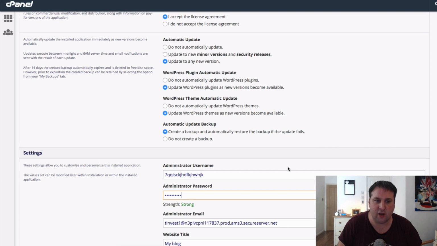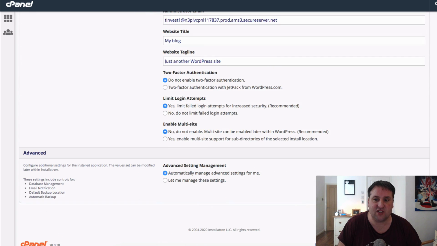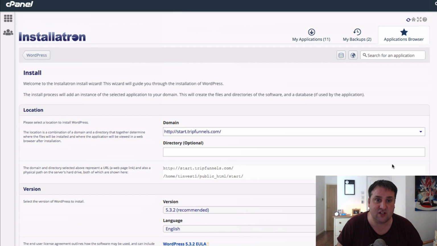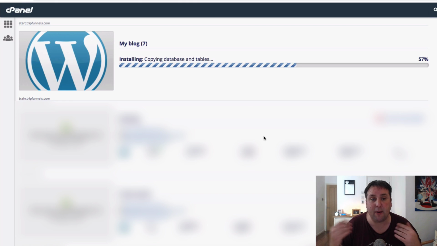I'm not going to because I know what mine is. And then that's pretty much it. You can leave all of the rest of this and you just press install. Okay, and then you can obviously save your username and password, and then it's going to install WordPress, which is going to take literally 30 seconds, not very long at all. So you can actually see here it's just coming up.